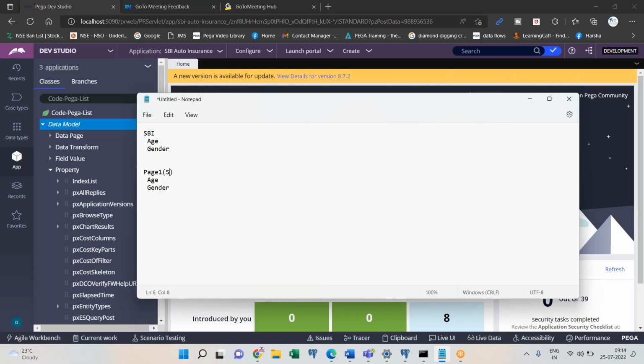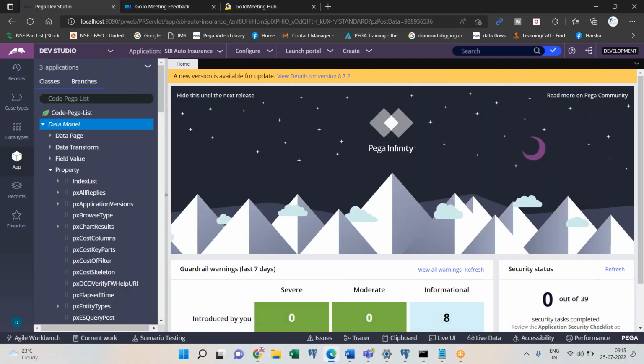Previously it was not referring, right? You filled it by referring to the SBI class. So based on what factor were you able to say SBI? Page 1 is holding the properties age and gender. These properties are from which class? SBI. That's why page 1 refers to the SBI class. Keep this point in mind and let's look at it again.